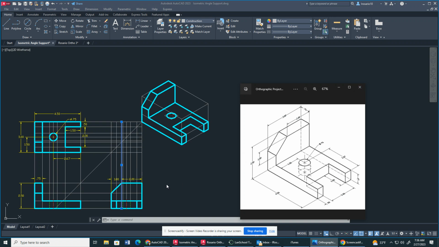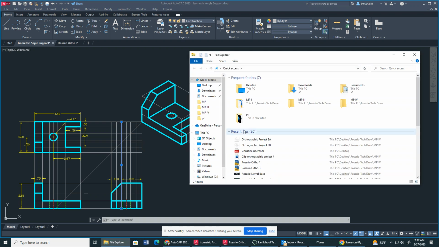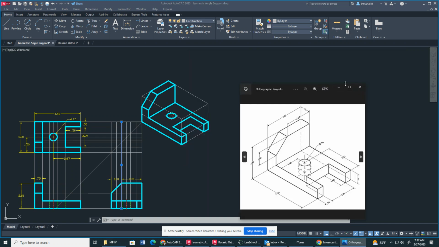What I'm going to do is I'm going to start off with my orthographics first. You do not have to do this twice. Again, disclaimer, you do not have to do this twice, okay? So I'm going to bring up, sorry, I just closed it out. There we go. All right.